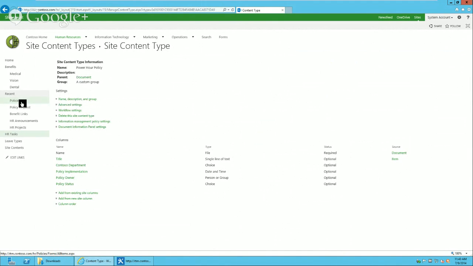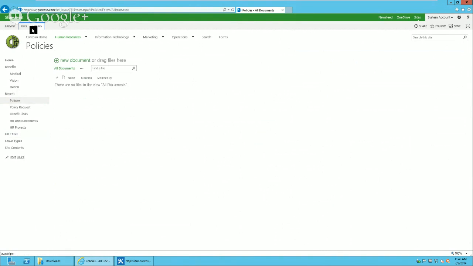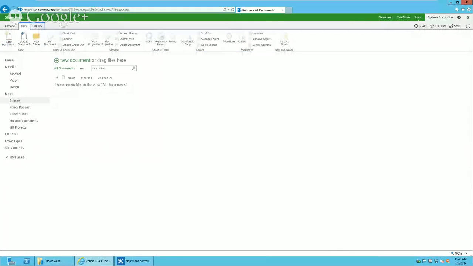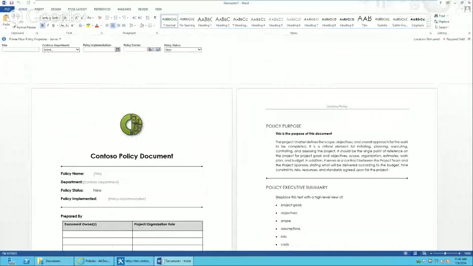So now let me go to my policies library. Okay, you can see my quick parts are in here. I can see that the default status for policy status is new. So then that's where I could type my title. Ooh, the people picker doesn't like that.